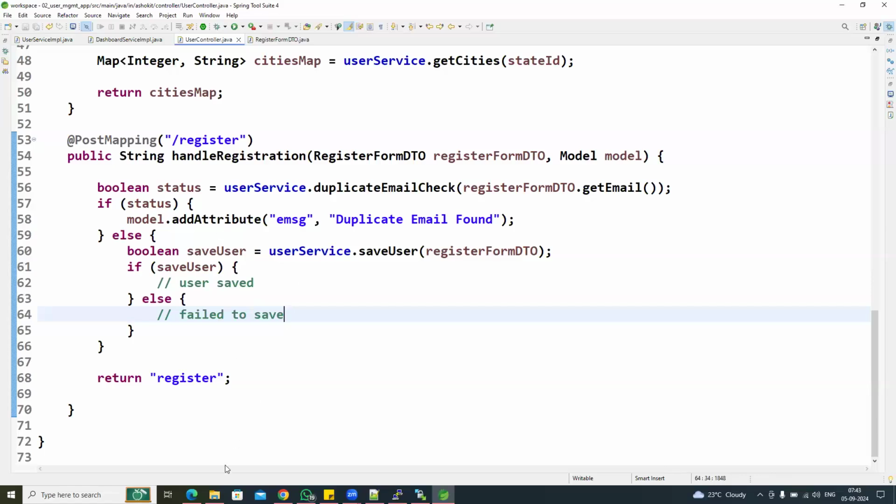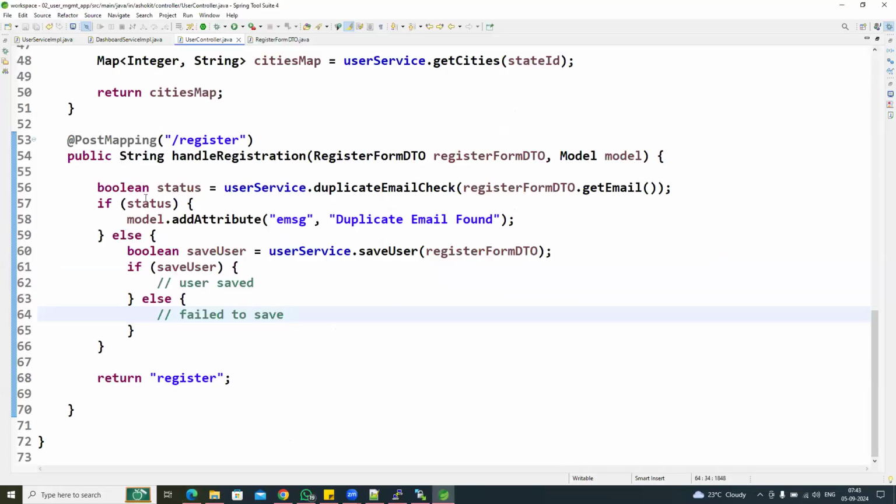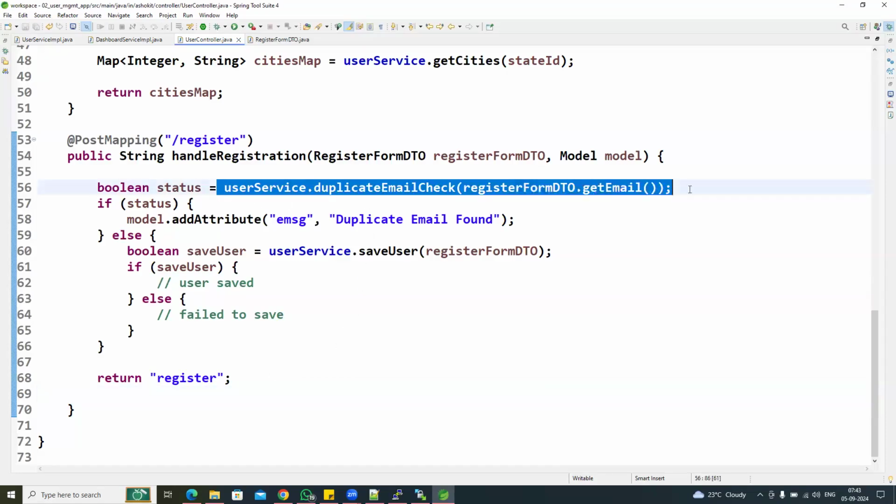So whenever you click on the submit button here, the sign up button, the request will come to the post method. The handle user registration method is available. In this method, we are going to do the duplicate email check, guys.